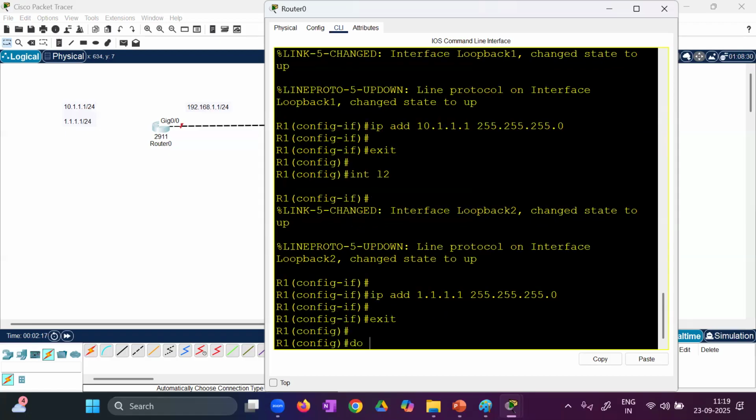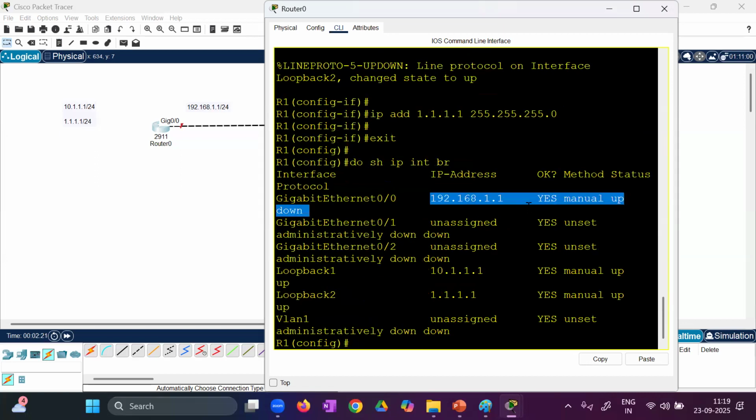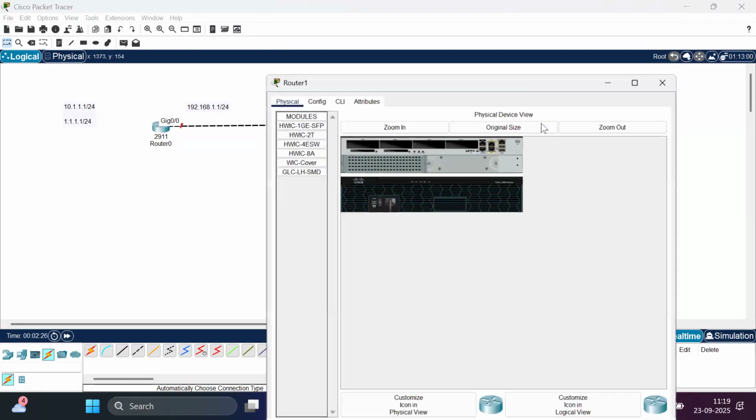Then do show ip interface brief. Here we have configured the IPs, right? Same as, come to the second router.